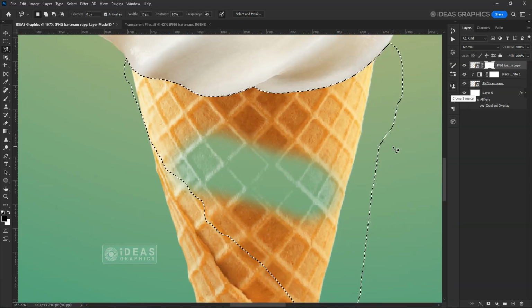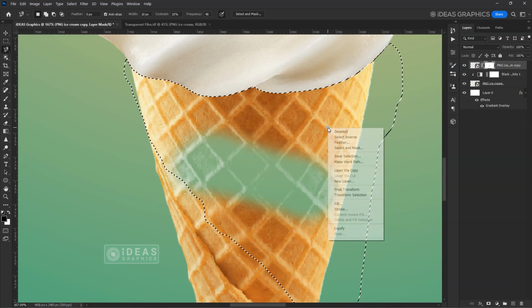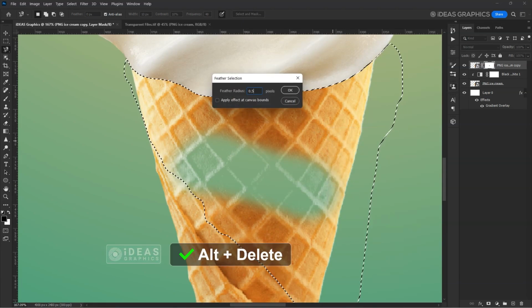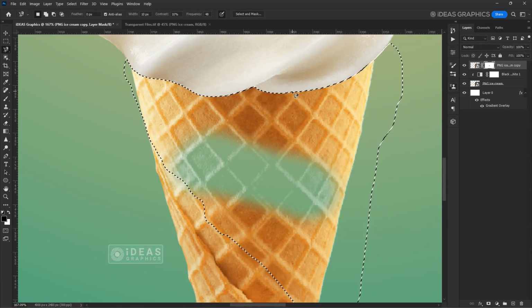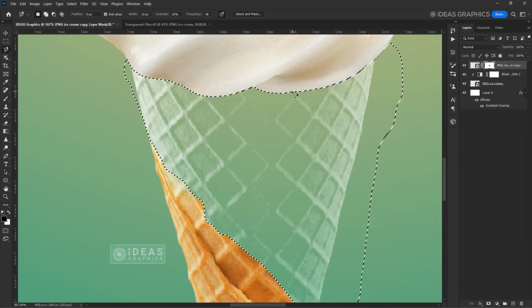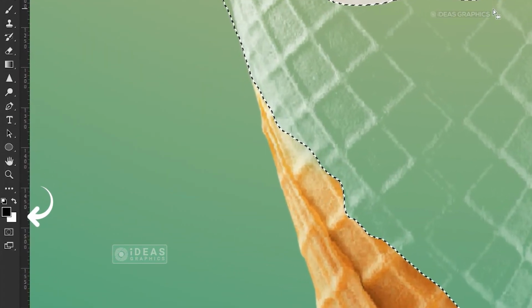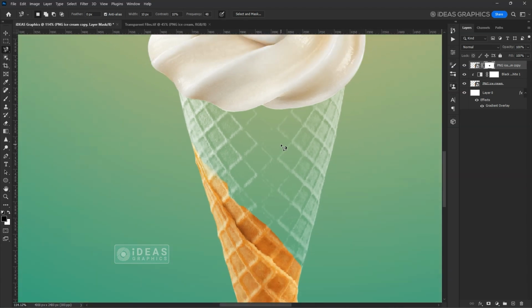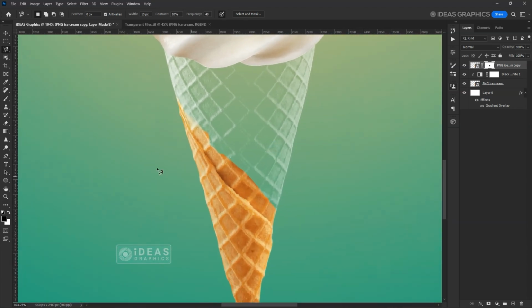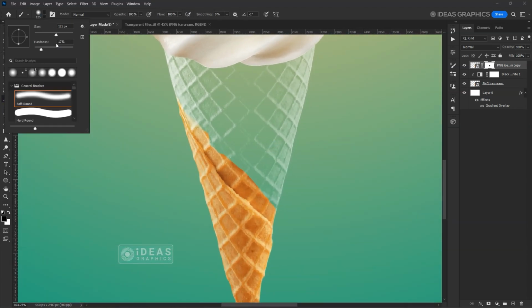To remove unwanted parts with a mask, make sure to use the shortcut Alt+Delete on Windows, or Option+Delete on Mac, and set the color to black to delete the desired areas. I need to delete this part of the image using the brush tool to make it look cleaner and more professional.